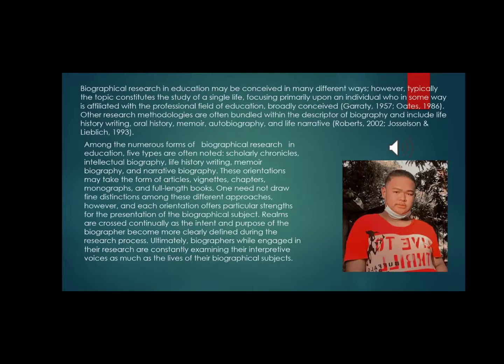Biographical research in education may be conceived in many different ways. However, typically the topic constitutes the study of a single life, focusing primarily upon an individual who in some way is affiliated with the professional field of education broadly conceived. Other research methodologies are often bundled within the descriptor of biography and include life history writing, oral history, memoir, autobiography, and life narrative. Among the numerous forms of biographical research in education, there are 5 types often noted.